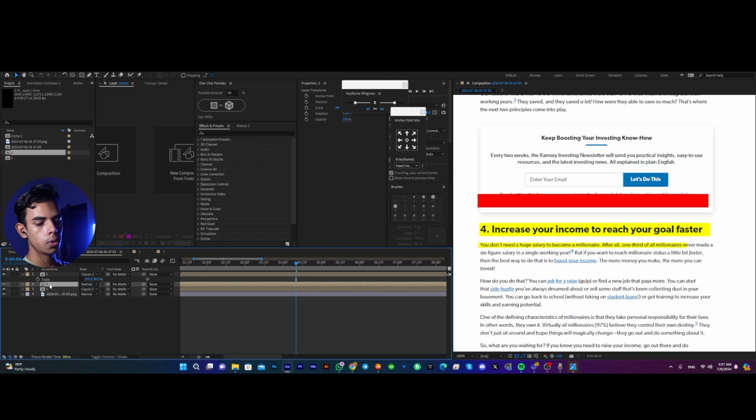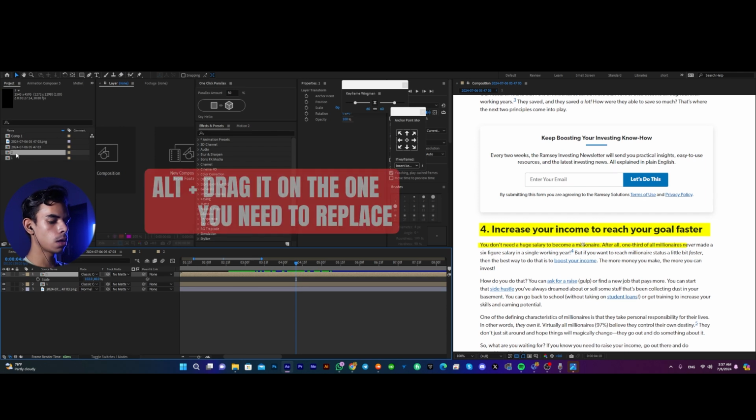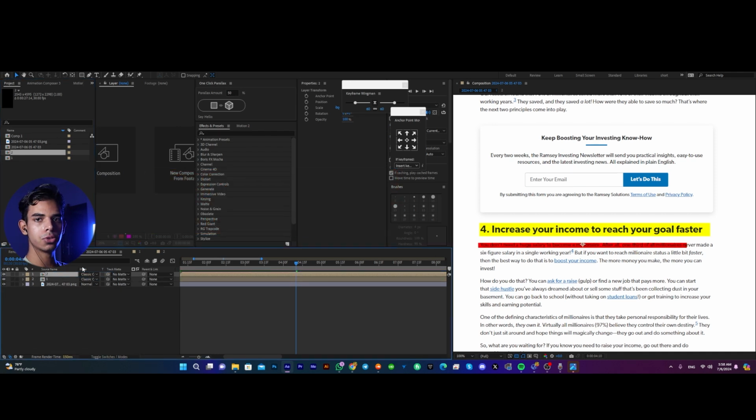So now I will show you another trick, which is after you make some changes for this one, you have to replace it with the new one in the project panel. You just have to press Alt on the keyboard and drag the new one. When you are pressing Alt, it will drag it in the same position with the new settings. So this is how it works.